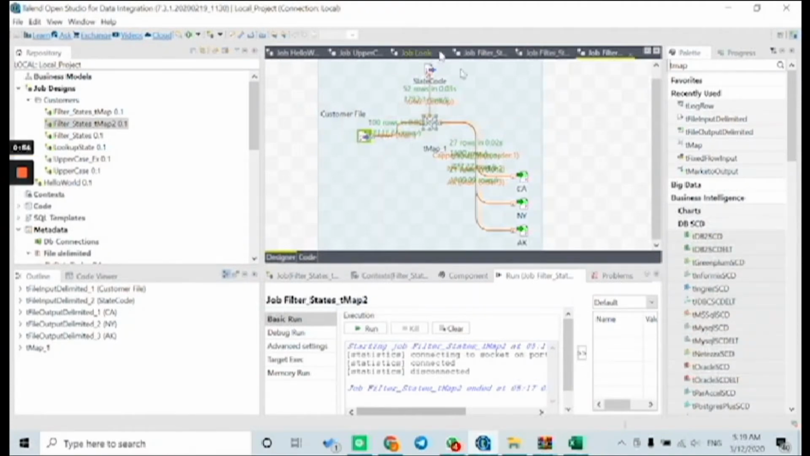So you just have to know how to use the tMap and also insert the formula you want.